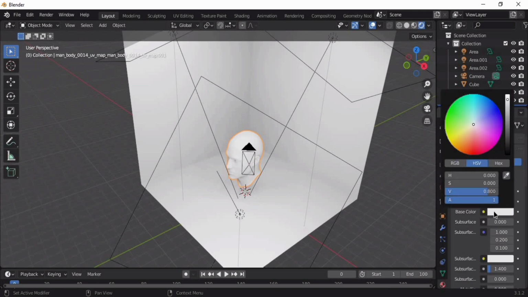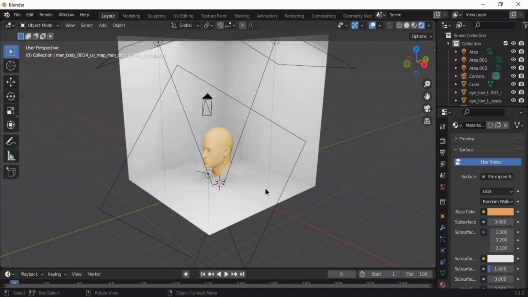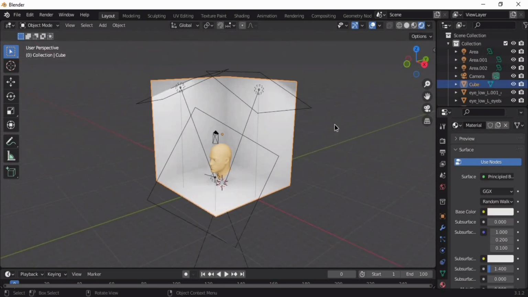Moving on to colors and textures, let's add color to the face. Great, now let's apply a texture to our scene. We select it, then go to the shading section. We will set the textures there.